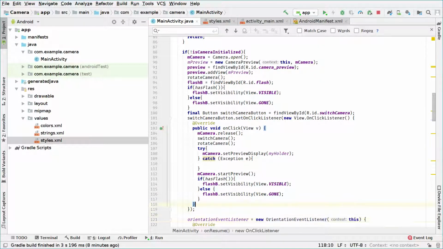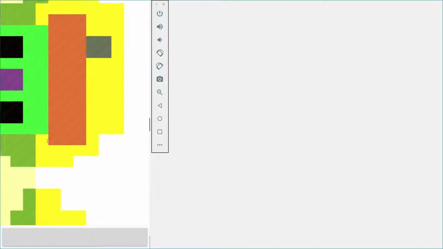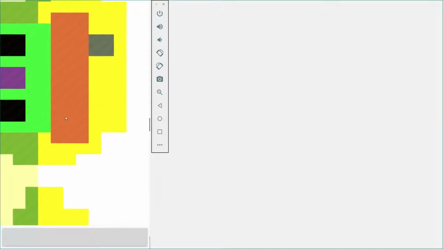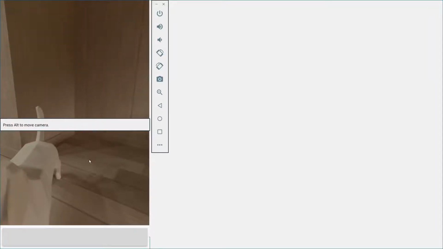Great. Now, I don't know if the emulator supports the front camera, but we will know now. So let's run the app and check if this works. Now I'm compiling the app, sending it to the emulator, running the app. As you can see, if I press the button, the camera is switched to the front camera, which is also an emulated one. If I press it again, it is switched back to the back camera.